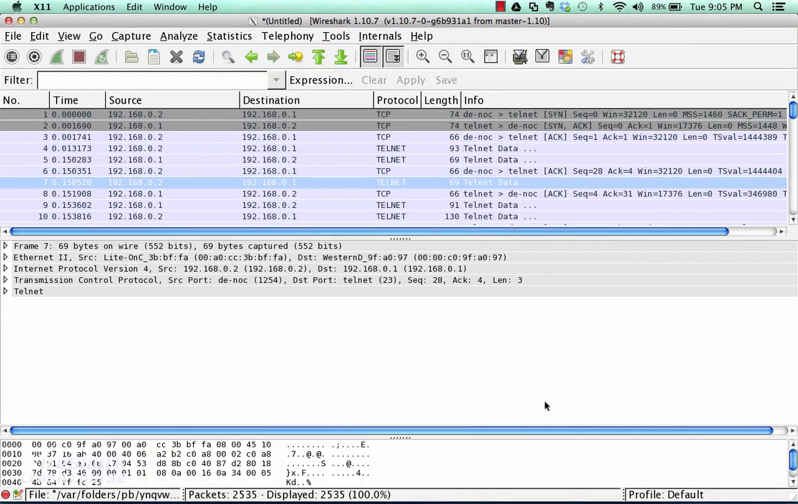So that's a brief overview of what the interface is like and a few of the really cool functions on managing packets. In future lectures, we're going to talk about doing some filtering and some really cool advanced functions of Wireshark.